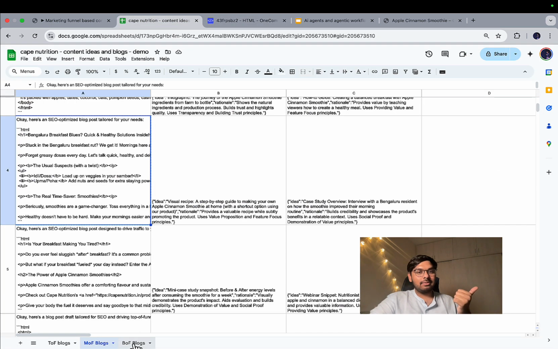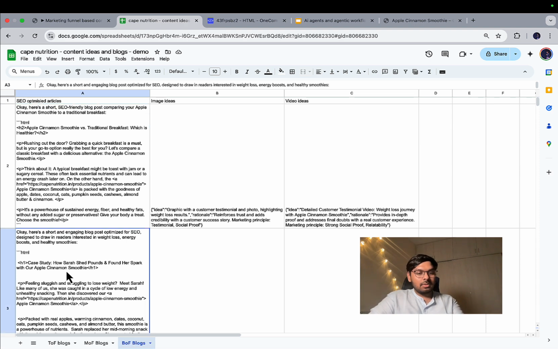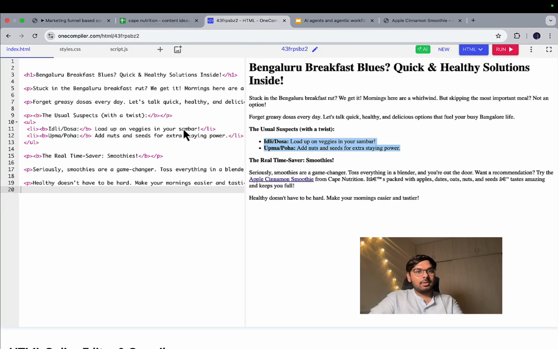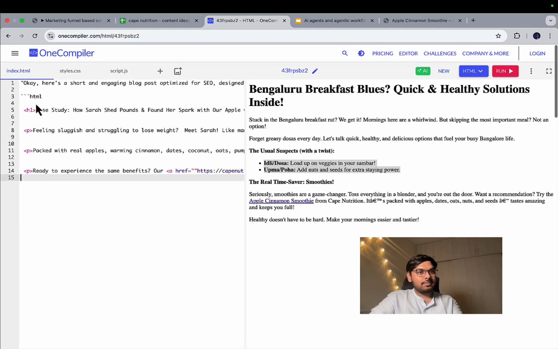Let's see what we have for bottom of funnel. This is for people who are already aware of smoothies and looking at different options that are available in the market. For them, we want to give them reasons to buy from Cape Nutrition versus buying from anywhere else. So we take one of the blog posts and we paste it here. Let's see what article we have.